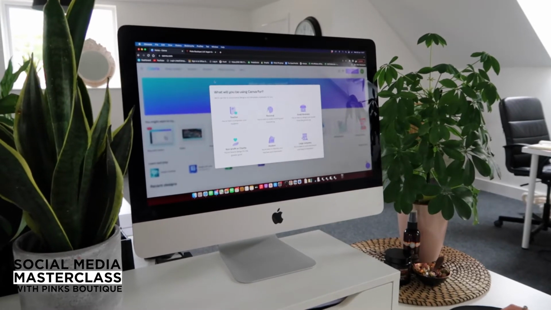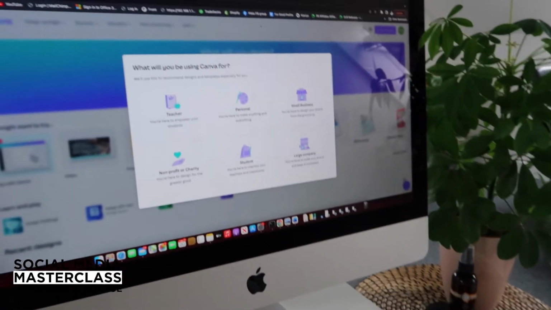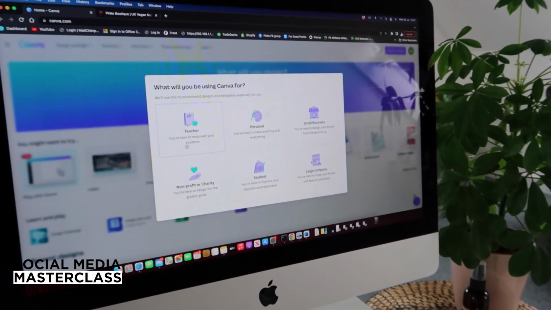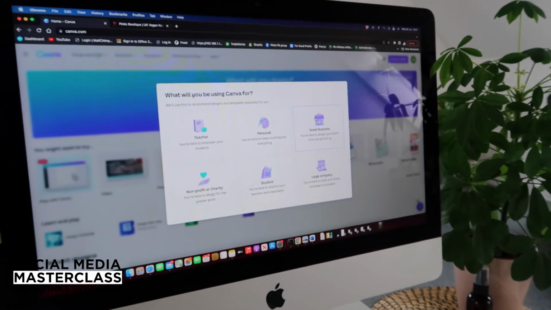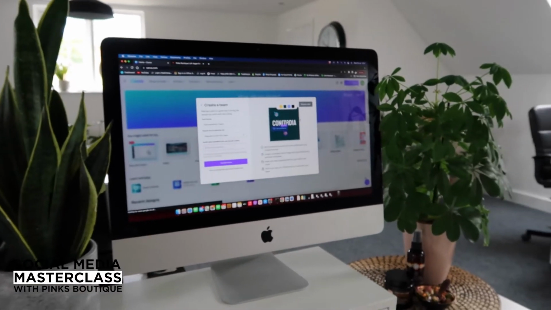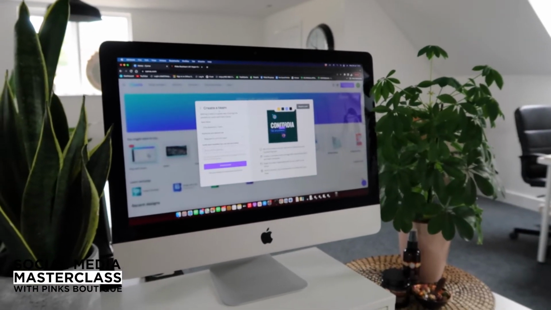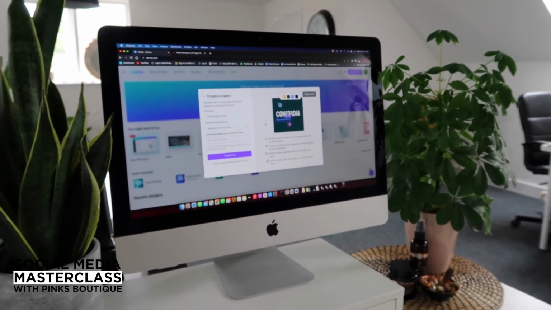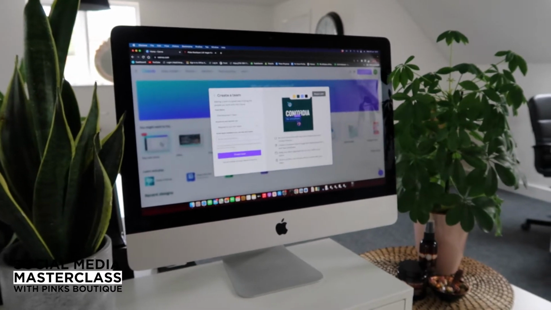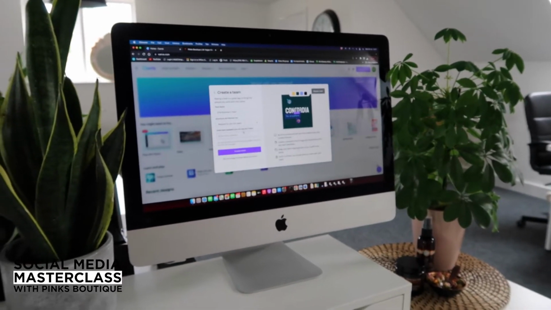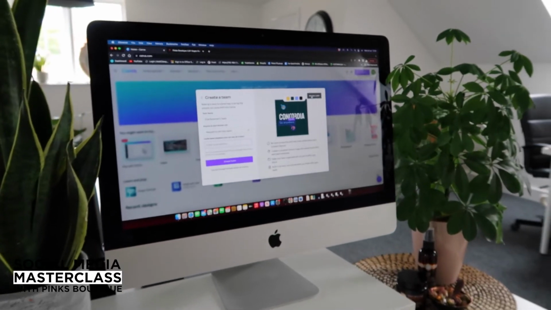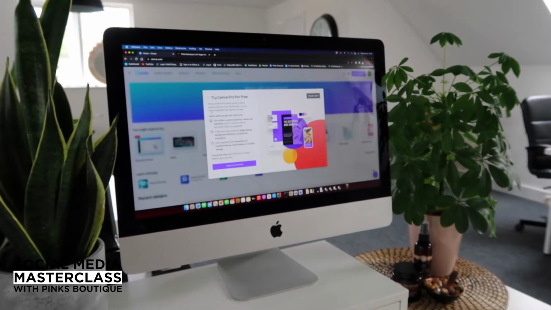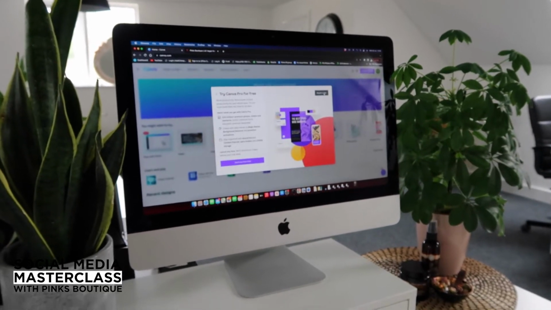It will come up with what will we be using Canva for. So there are different options. You can say if you're a teacher, if you're using it for personal use, or a student. We're going to say we're a small business. Okay, so you can join your team. Say if you've got a couple of people in your salon and spa that work for you, you can have them have a login as well. However, this isn't a necessity, so we're just going to click maybe later. And we don't need to start a free trial for Canva Pro, so we're just going to click maybe later.